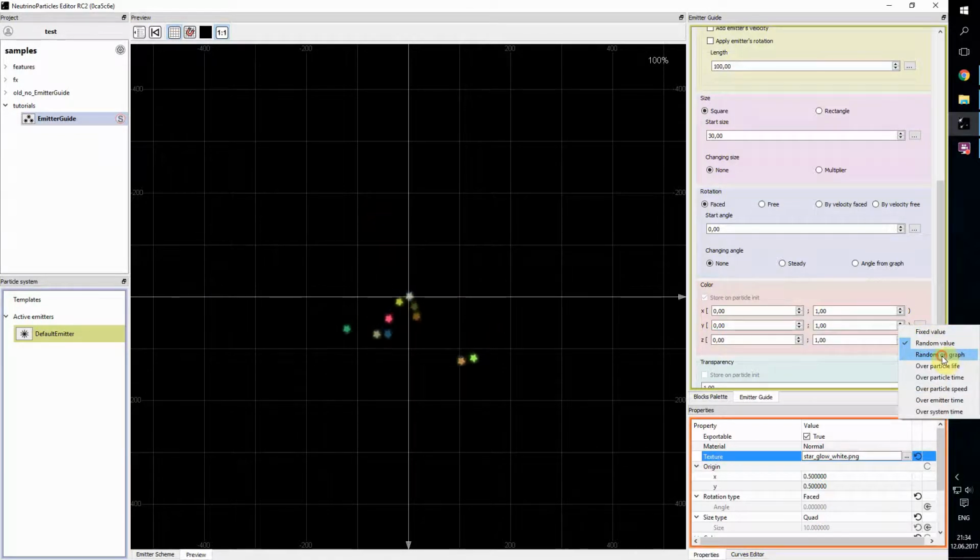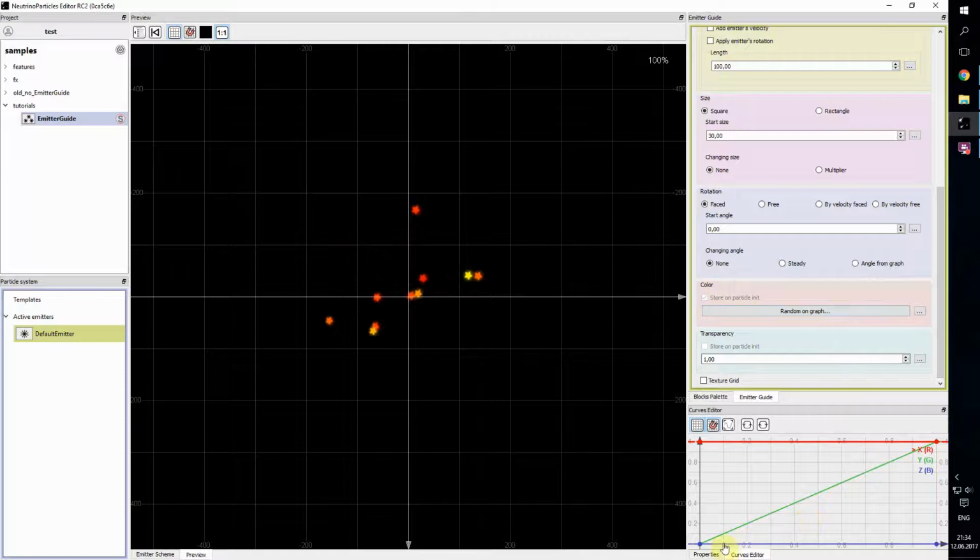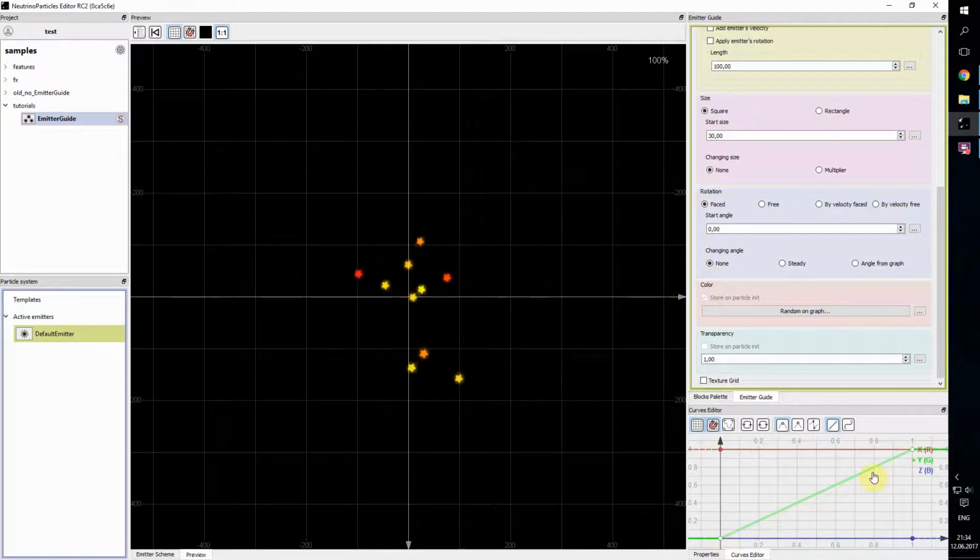We can change to random on graph to make a custom random distribution. For example, I want only particles in a gradient from red to yellow, blue always equal to 0 and red always equal to 1, and green rises up from 0 to 1. So we will have a gradient from red to yellow.